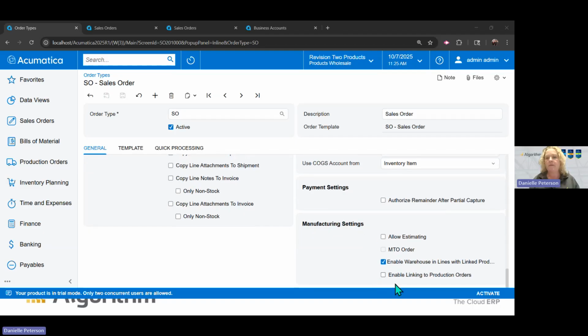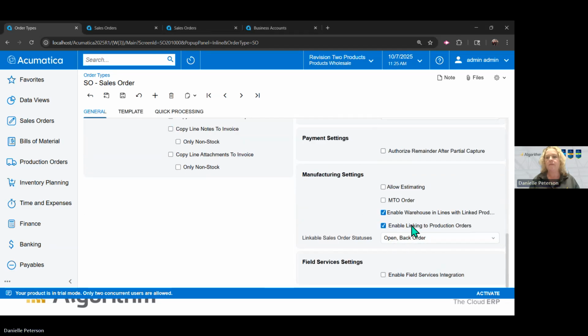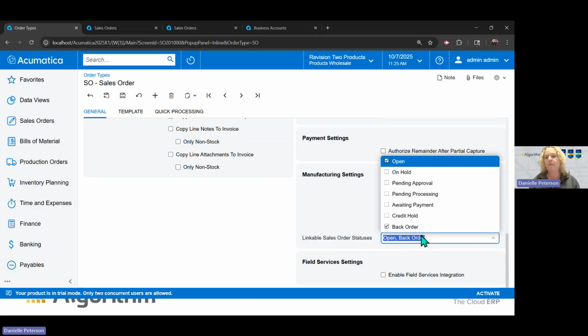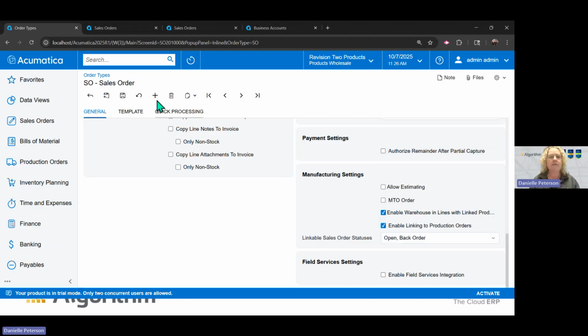There is an enable linking to production order checkbox that you can check. And then it opens up this linkable sales order statuses drop-down box. And this drop-down box is a multi-combo select box, which means that you can check multiple statuses. And what happens is once you choose your statuses, say open and back order, and hit save, then it allows you to create the production orders from the sales order type that only have those statuses.